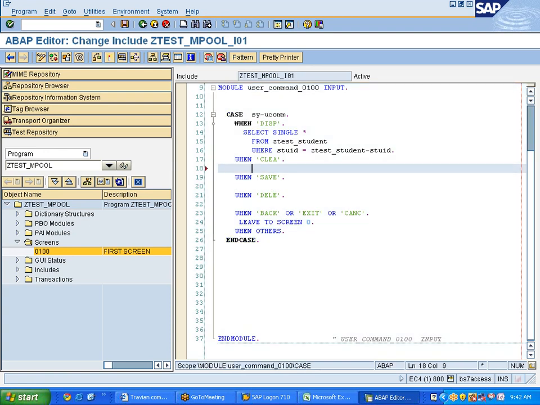So when clear, I'll write, we have already written, but I think it went when the server shut down. Okay, when save, now tell me what we'll do when save. Already the work area has field content, correct? The user will give some content to the Z student hyphen Z test hyphen student name, student age, student class, everything will be filled.